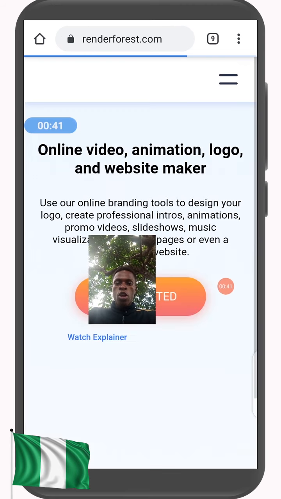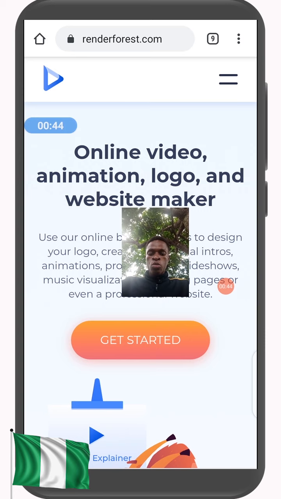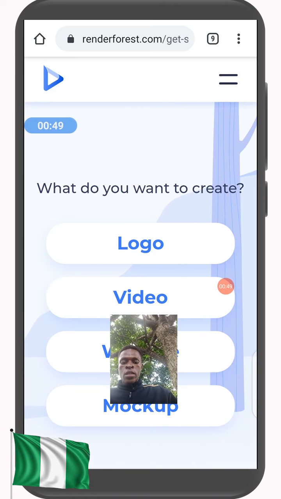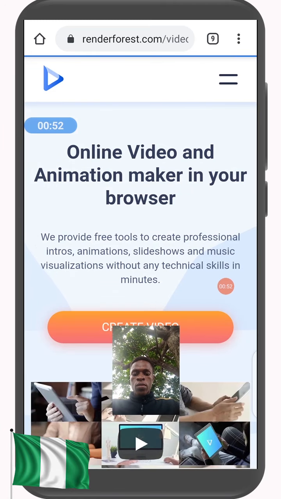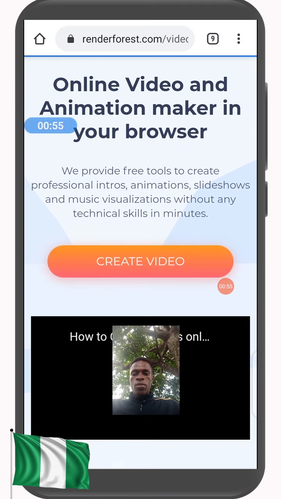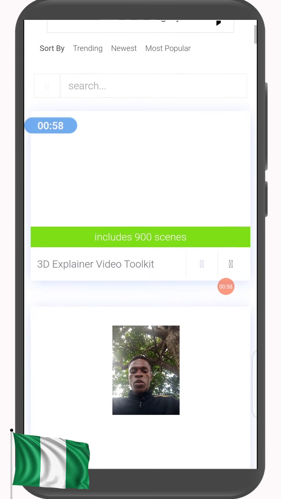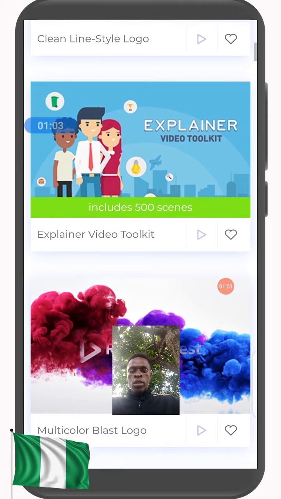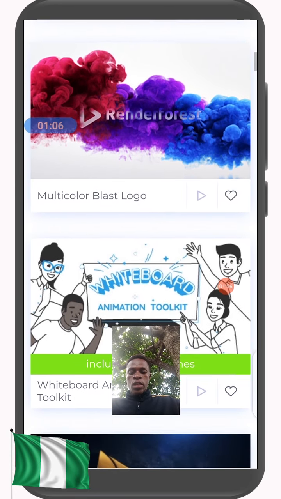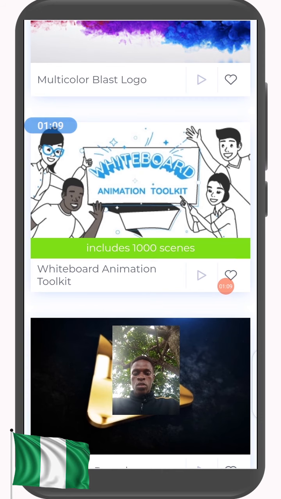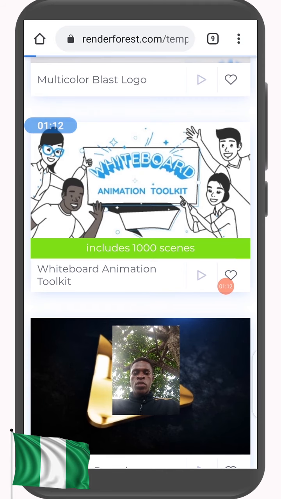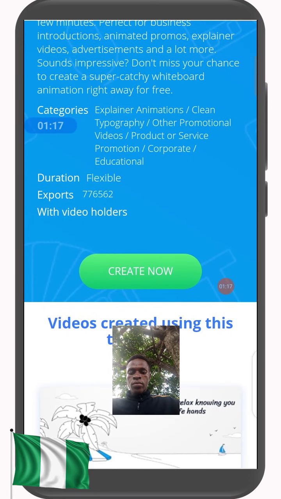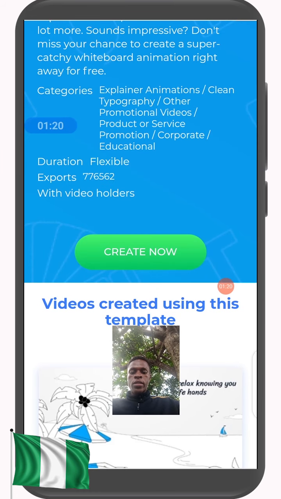So I'm opening up my renderforest.com. Like I told you, you click on get started here. When you get started, you click on video, then create video. When you're on create video, you just scroll down. It's still loading. This is explainer toolkit. This is for 2D. Okay, this is the whiteboard animation. So just click on whiteboard animation. It's loading. So click on create now.